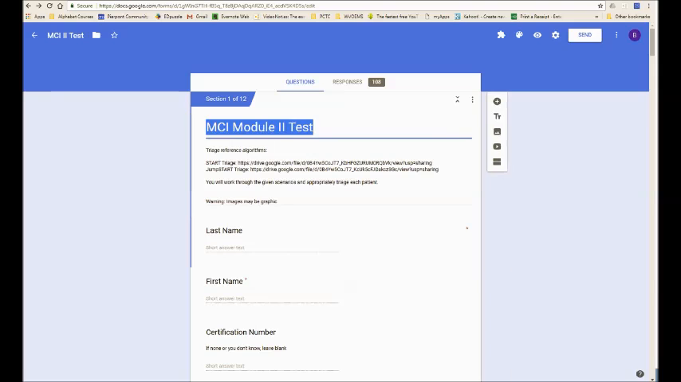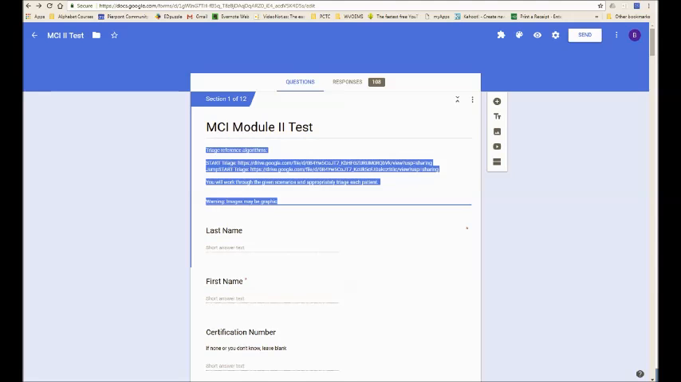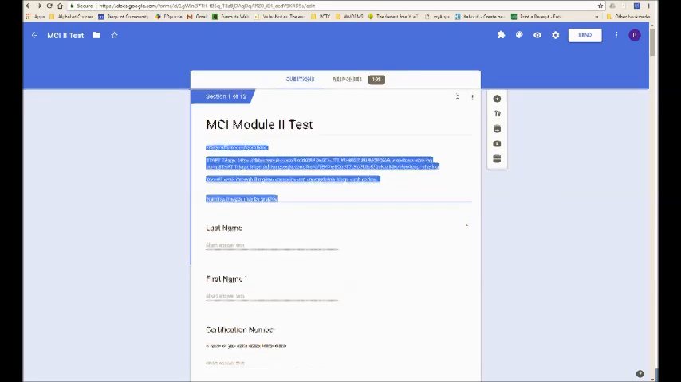Basically at the very beginning there's always a defaulted section up here. You title it however you want. Whatever you title it here, we'll also save it as the file. In here as a description, I put in the links to the algorithms for START, triage, and JumpSTART, and just kind of the overall instructions on how to do it.